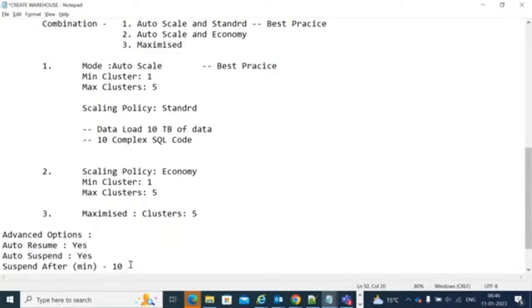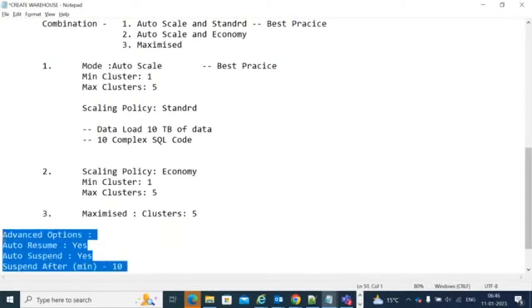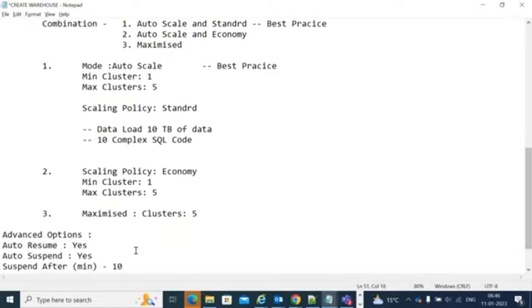If you are working continuously, then it will be in active mode. If you are not working for 10 continuous minutes, then it will go into suspension mode. And then again, when you restart your session, auto resume applies. Automatically it will resume, and then it will be active.